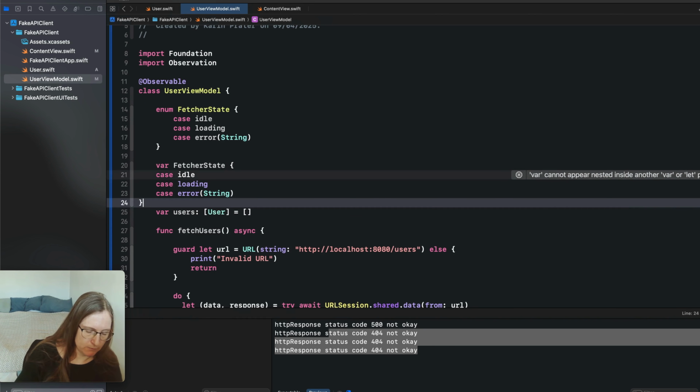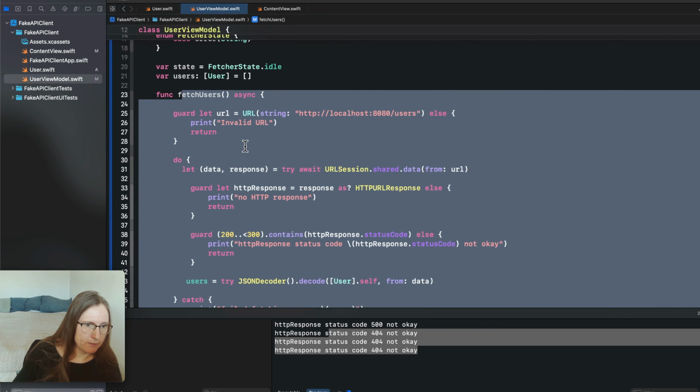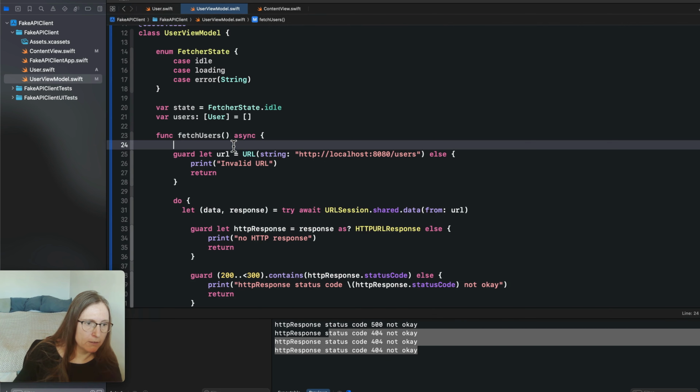So this is the state. This is the fetcher state. Idle, we're starting idle. We don't do anything. Then let's have a look at this pretty little fetcher function. So when I call in here, I want to change my state to loading. Now every time I have a print statement, that means that I had an error. So we can change the state to error and then just show these.